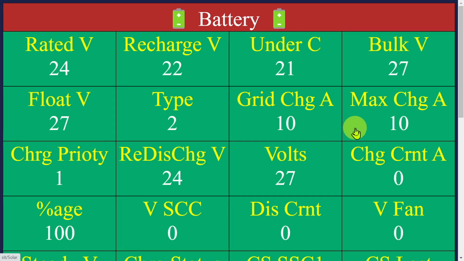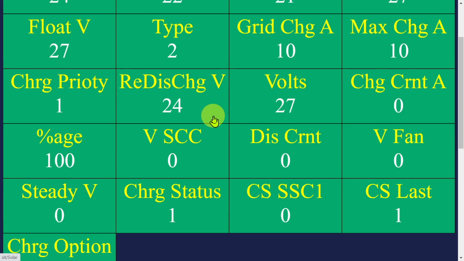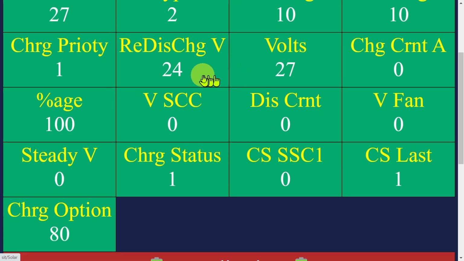Grid and maximum charging ampere are set to 10. Charge priority is 1, which means solar first. Next tile is re-discharge volts. At 24 volts, the battery is ready to take up load again. Current voltage is 27.